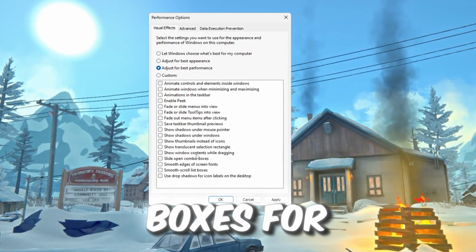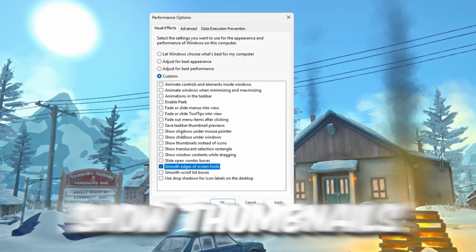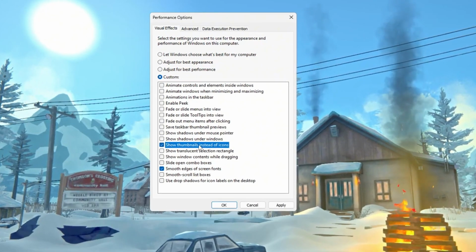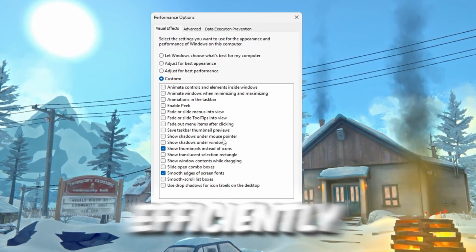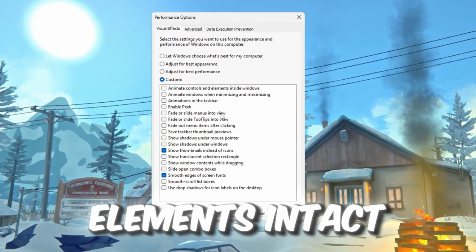After that, check the boxes for smooth edges of screen fonts and show thumbnails instead of icons. Then click Apply to save these changes. This will ensure that your system runs more efficiently while keeping important visual elements intact.